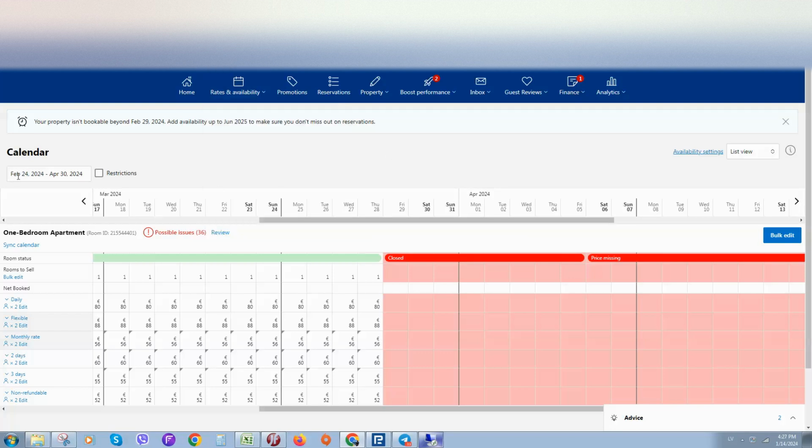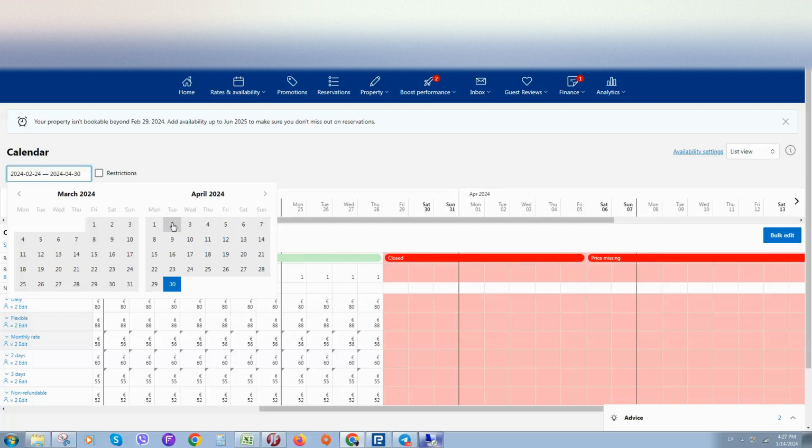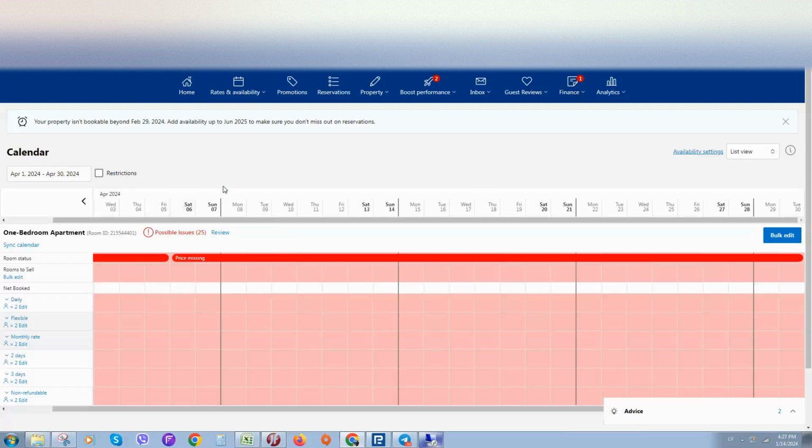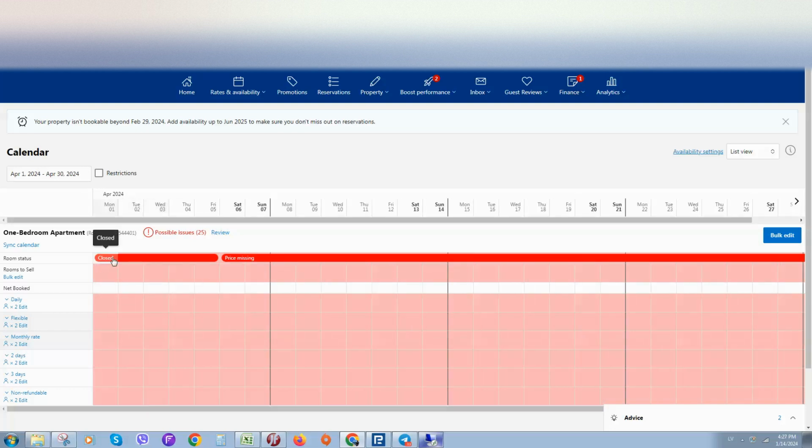Here you need to select dates. For example, I would like to select April, so I will click on the starting date and the date where I would like to make changes. So here I closed dates because I already have a reservation here, but here I don't have any reservation.